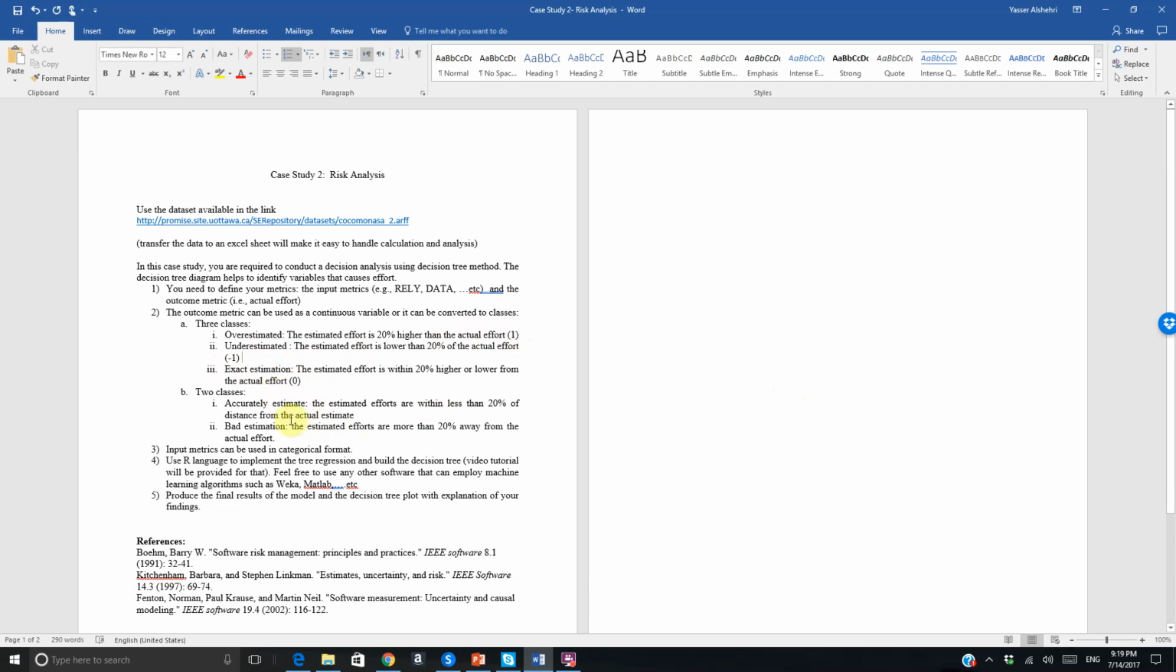In case you want to do two classes, you can do it like 0 and 1 only. So you have the accurate estimation, and this is also the same case, 20%. I'm going to explain why 20%.